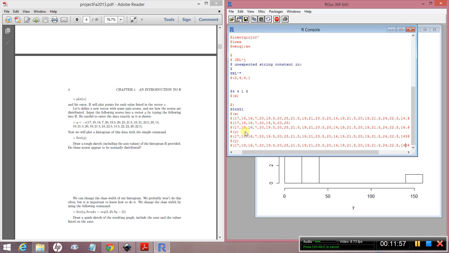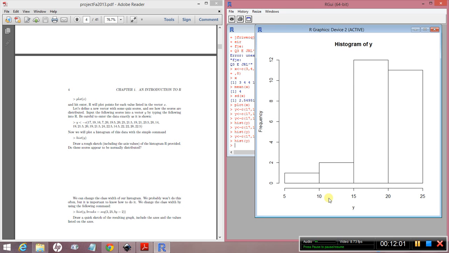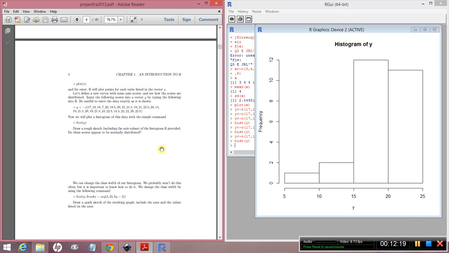In our case, everything got typed in appropriately, and so our histogram shows up as expected. Okay, so there's our histogram. So draw a rough sketch of the histogram, and then answer, does this appear to be normally distributed? And obviously in this case, it doesn't really appear to be normally distributed based on this graph. Okay, so draw in that sketch and answer the question and explain why you're answering the way you are. So does it appear to be normally distributed? Why or why not?